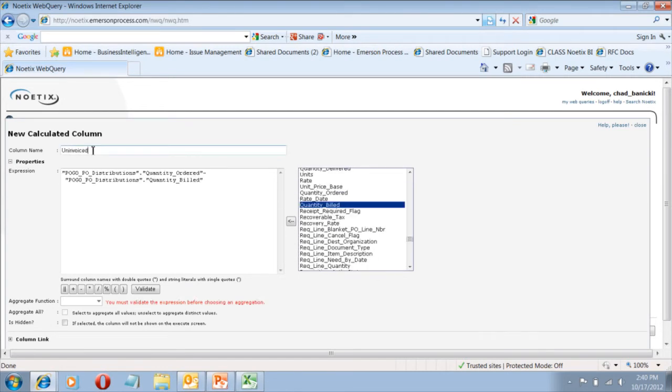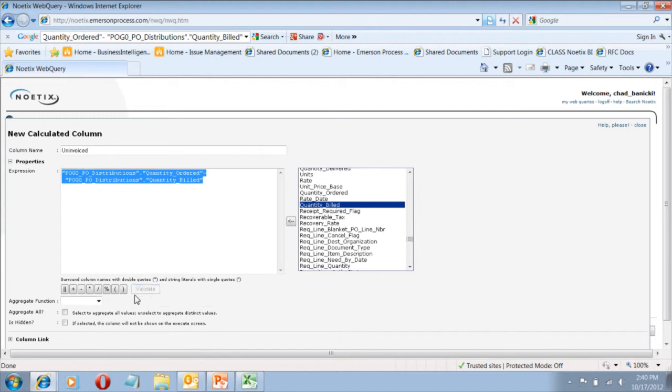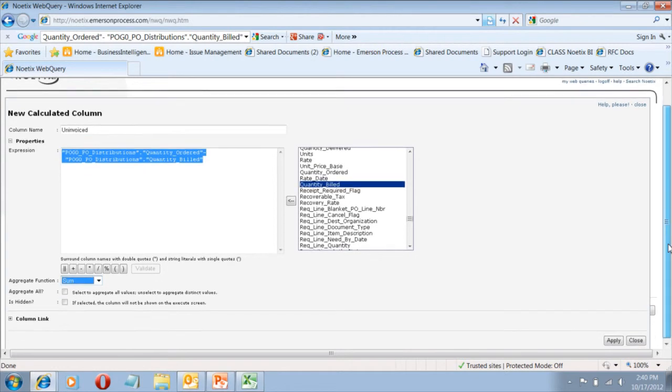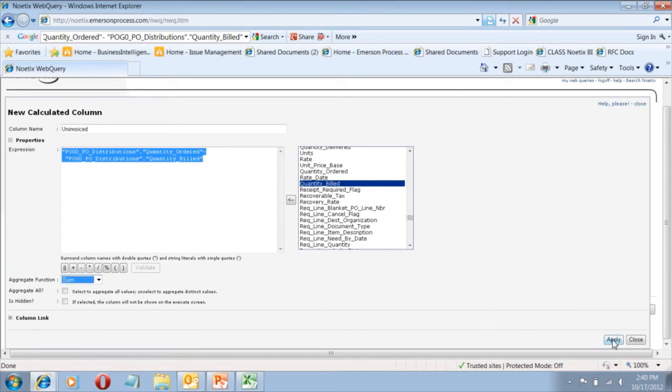So it's going to be called uninvoiced. And now there's a little warning down here that says you must validate the expression before choosing an aggregation. This is to prove that, okay, this is a valid expression that I've created. So you click on validate each time. And it's going to go ahead and check that and say, okay, it looks like that's fine. It'll gray it out. If not, it would have given you a warning. I want the total amount of that, so I'm going to go ahead and aggregate it. And then in the bottom right-hand corner, you can just simply click apply.